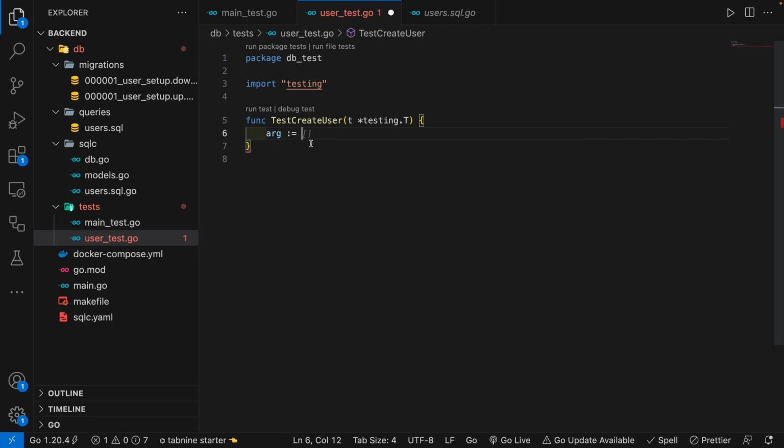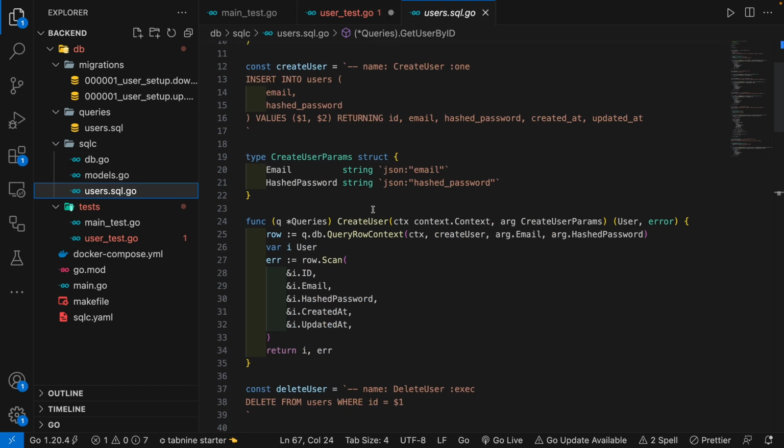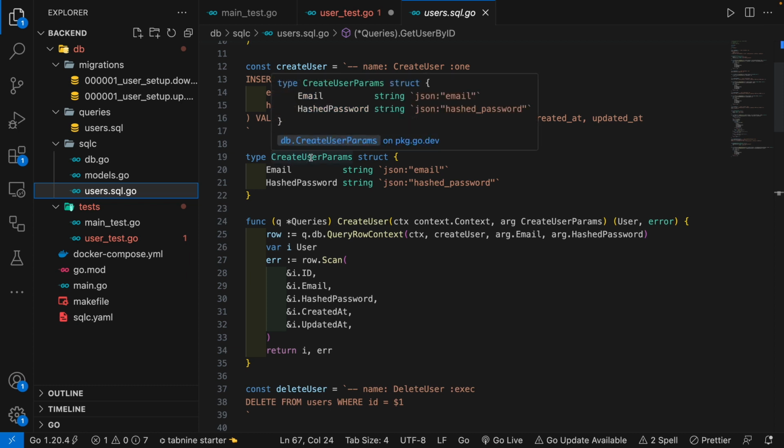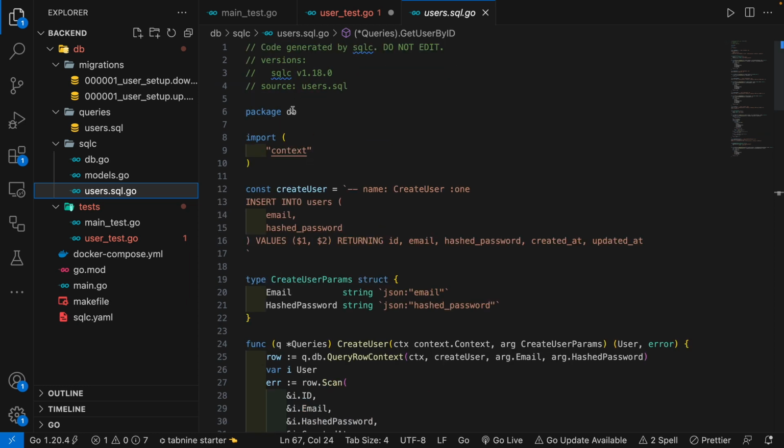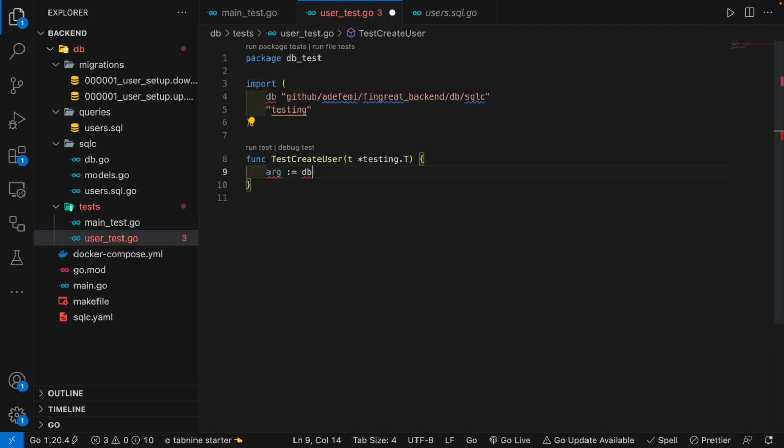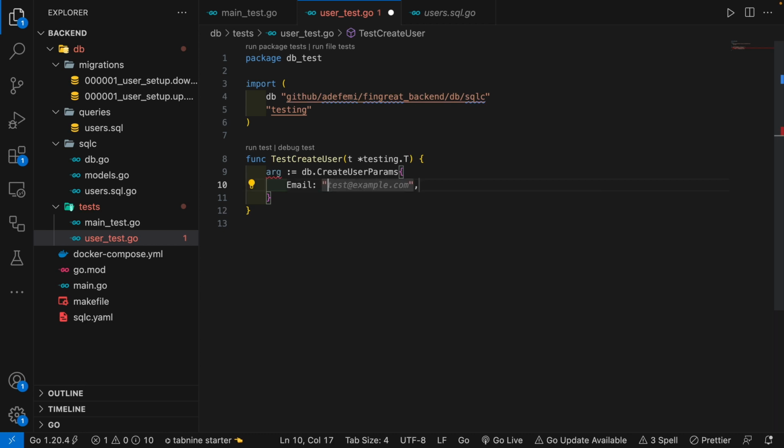Then we want to get information about the create user struct. So if we come back to the user SQL, if we locate the create user, we'll find out that this is the struct required to create a user, as you can see here. And this particular struct is associated with the db package. So to use it, we can say db.CreateUserParams. And here we can specify the params. So the first param is going to be the email. And we can just put some email there. So test@example.com. There we can have the hashed password. So this is meant to be a hashed password. But for now, let's just see if we can create a user. So yeah, I'm just going to have secret for now.